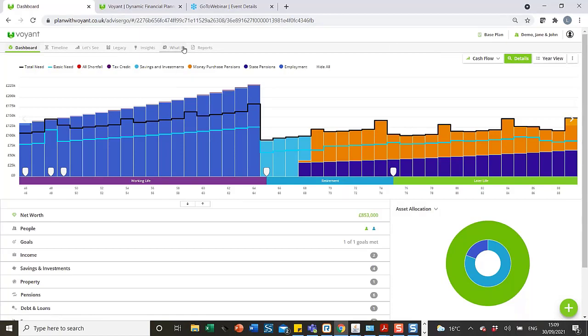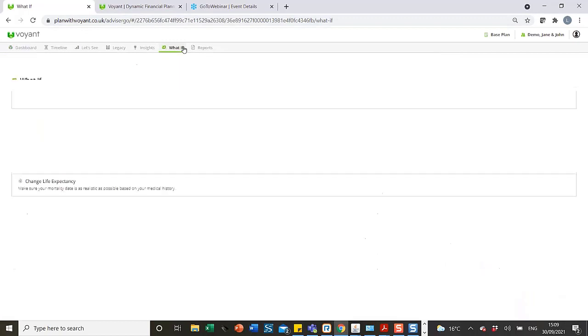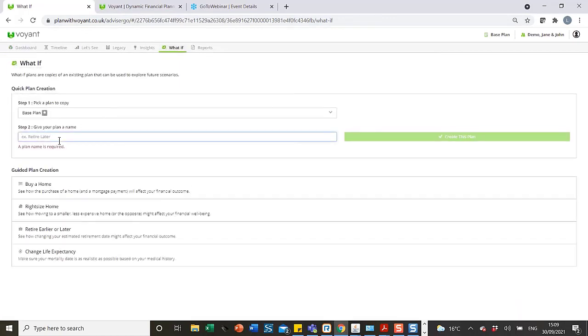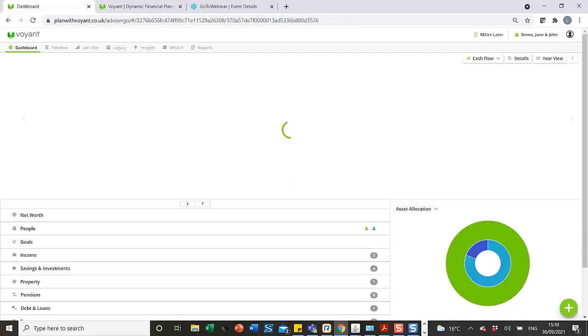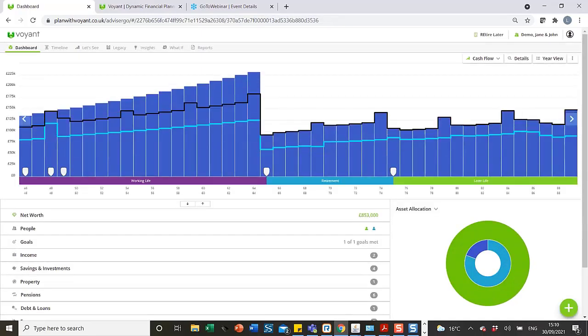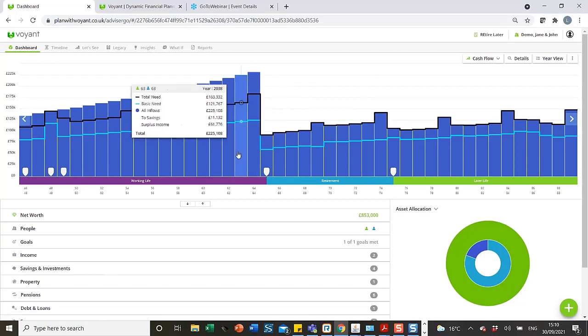So in this case, what we're going to do is create a what if. So you click on what if, I'm going to give it a name, and it is retire later. I'm just going to click on create plan. So all that this does is reproduces the base plan at the moment, but in this plan here, because I'm in retire later now, I can amend this plan and it doesn't affect your base plan at all.